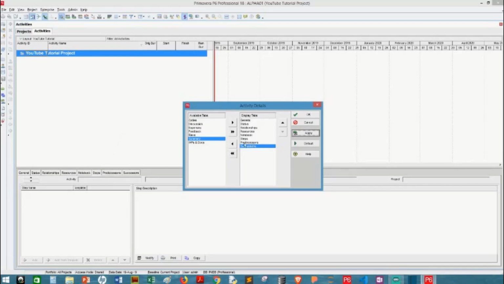All right, and let's assume we want to move the predecessors to be right in between relationships and resources. We can do this over here by adjusting. All right, and same for the successors. And hit apply, and the change is effected as well.